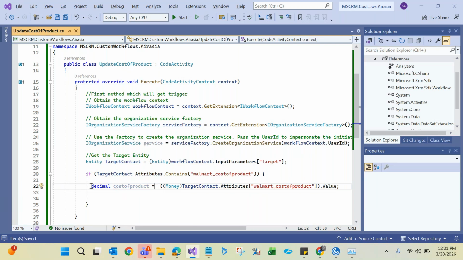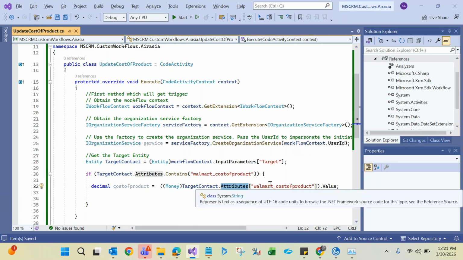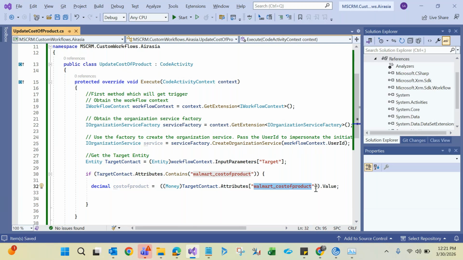Okay, so now what I did. This target contact contains cost of product. So I am fetching the cost of product from this target contact. I've written target contact dot attributes of cost of product. This cost of product is of type money. It is currency. So cost of product dot value, if I write it like this, will give you the 4000 value. And this 4000 value will be stored in this particular variable. So now I got the cost of product of contact. This is contact cost of product.